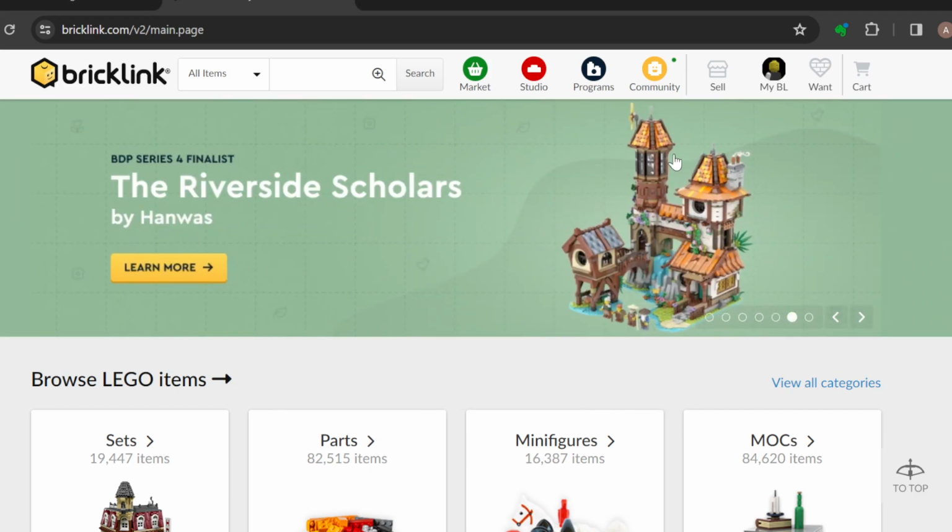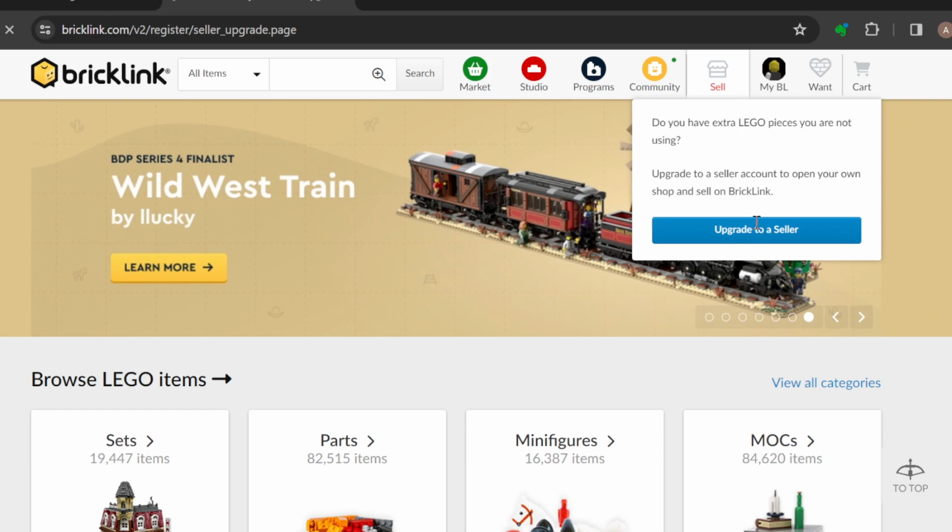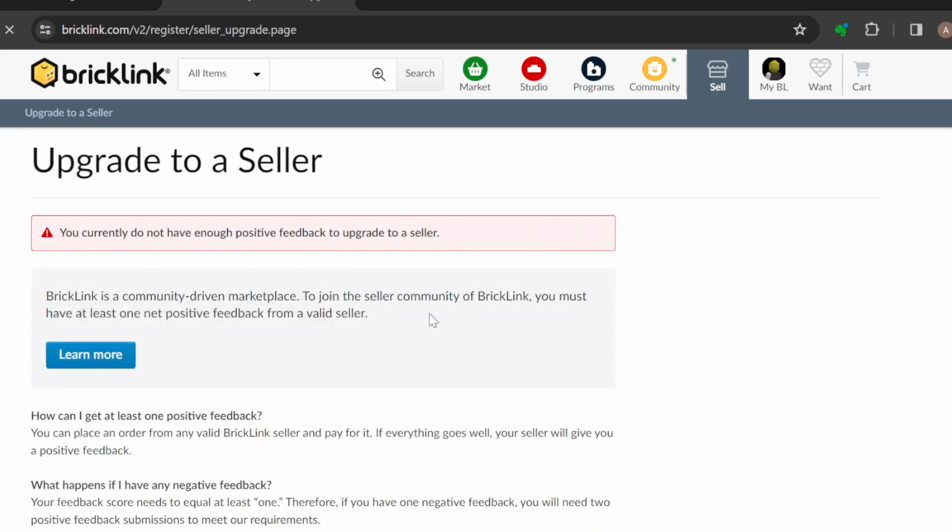And how can you create your store? Move to the top right corner of the screen and then click on sell. Once you click on sell, you can see the option to upgrade to a seller, and then you will be taken to a page. Now, for you to upgrade to a seller, you have to have used the account to an extent. Just like I said earlier, you must have made a purchase, you must have done some things on the website before you can sell.